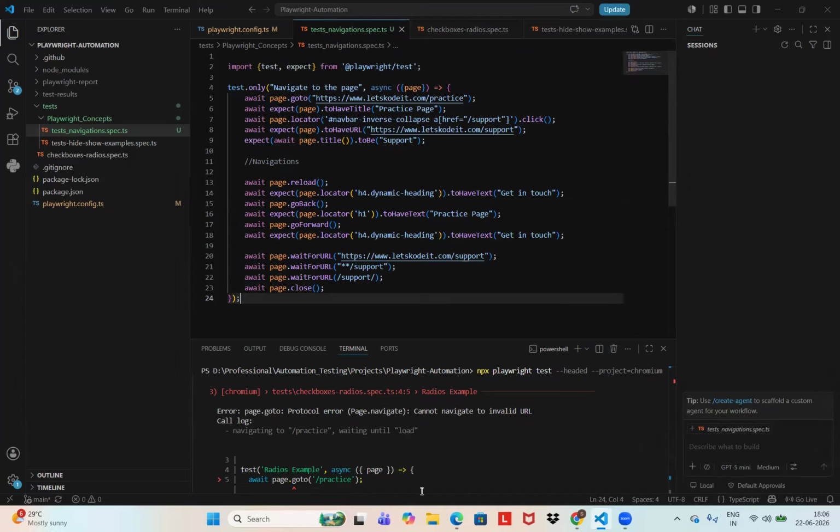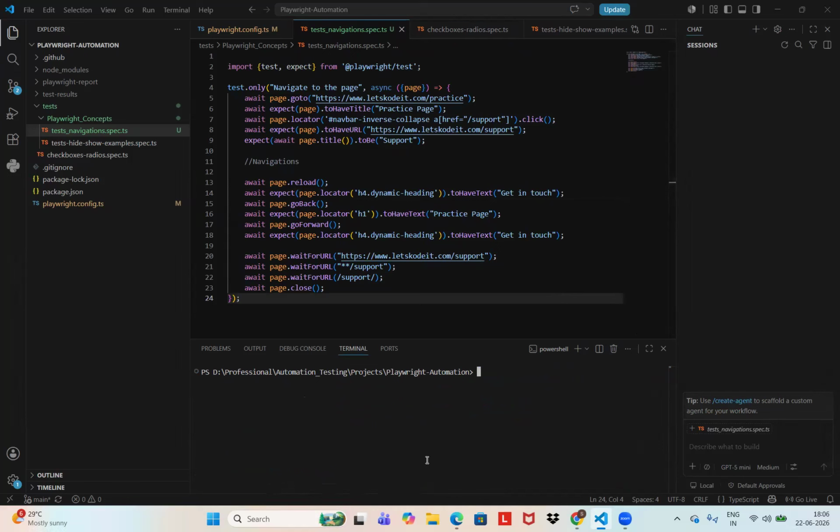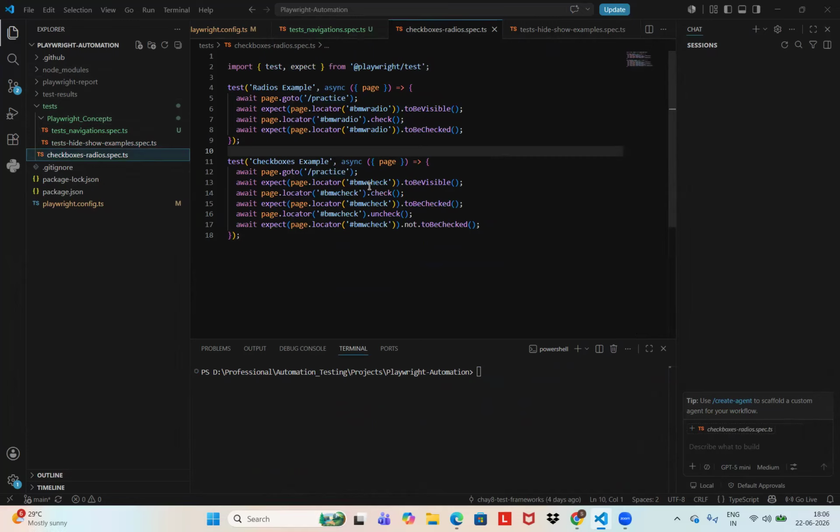So these are my few test cases that previously got executed. I have a total of 3 files. In this one there is one test case. In the checkbox radio types file there are 2 test cases, one is checkboxes, one is radios. In total, 4 test cases are there. Now we will see how to execute these 4 test cases in our execution part. So I'm trying to execute it.